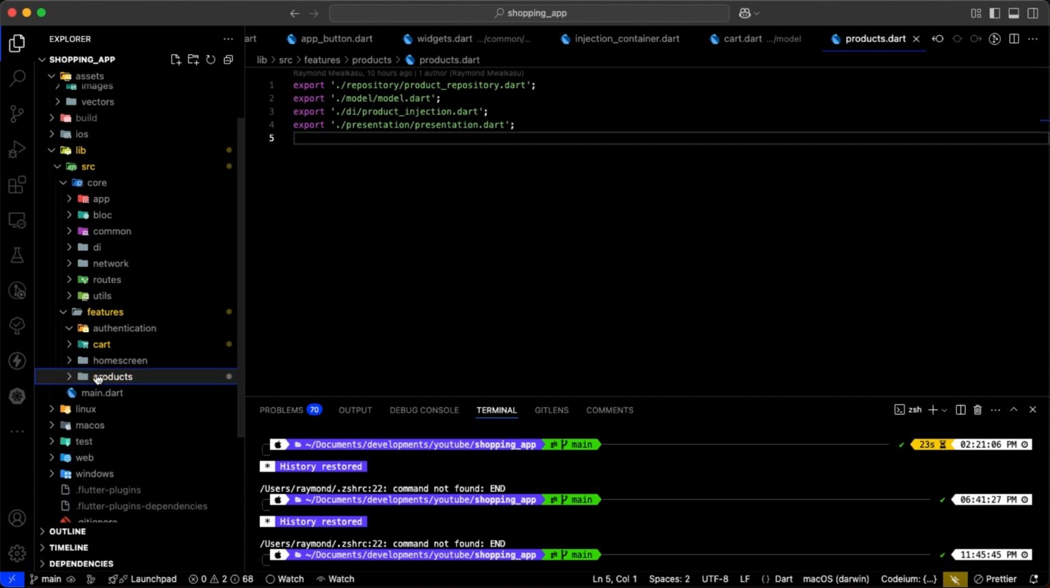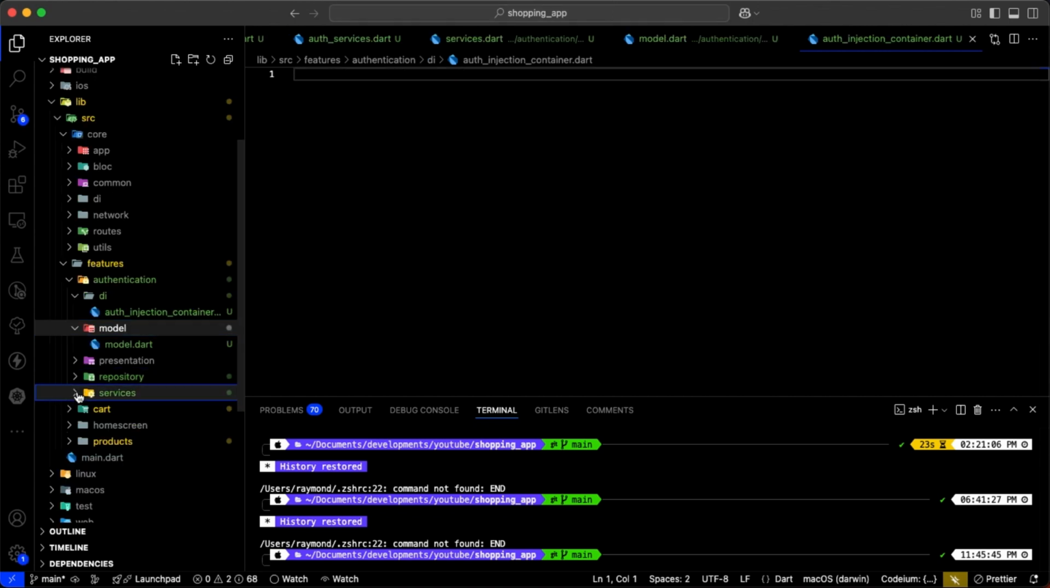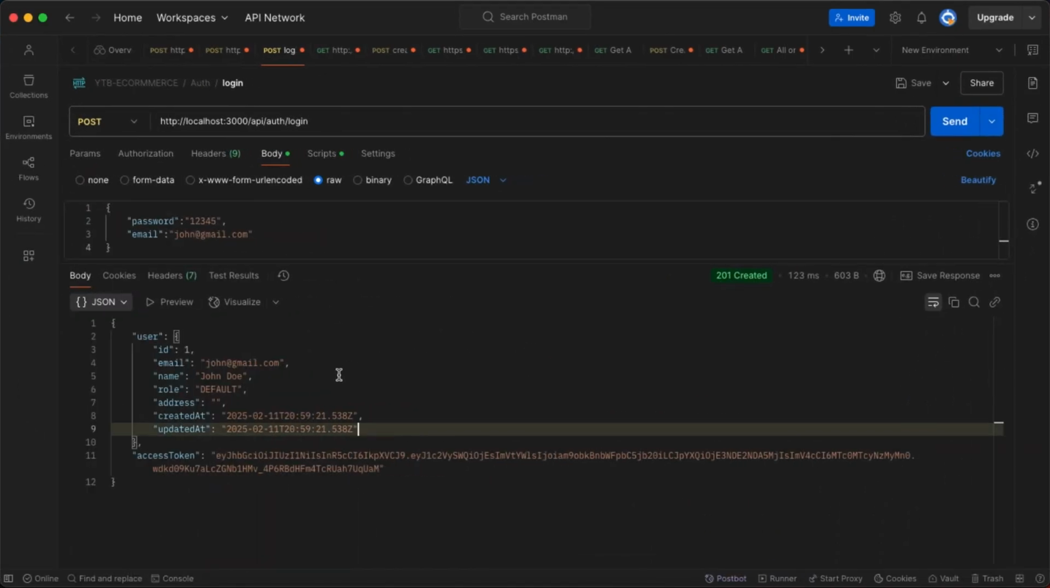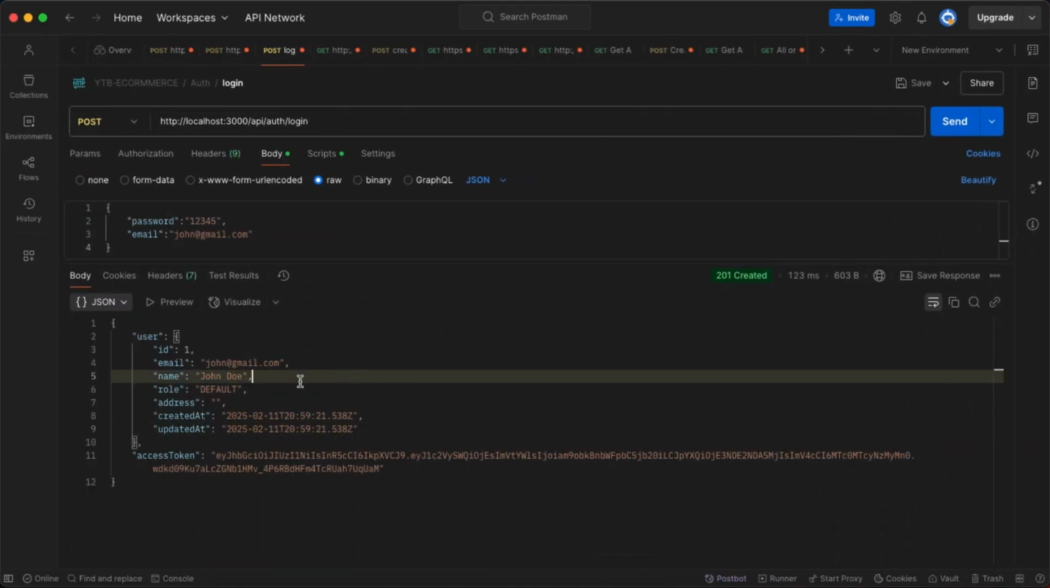Okay, so let me do that, and then we come back here, and we'll see where to start and what other steps we need to take. The folders that are needed are the same as other features. So we've seen the response and everything that we need to work on. So what will be the steps to follow?